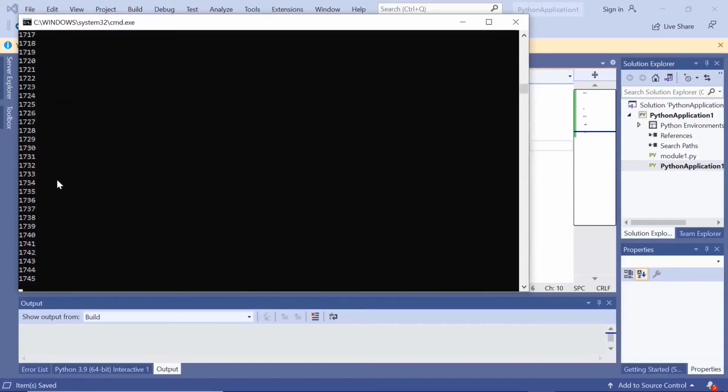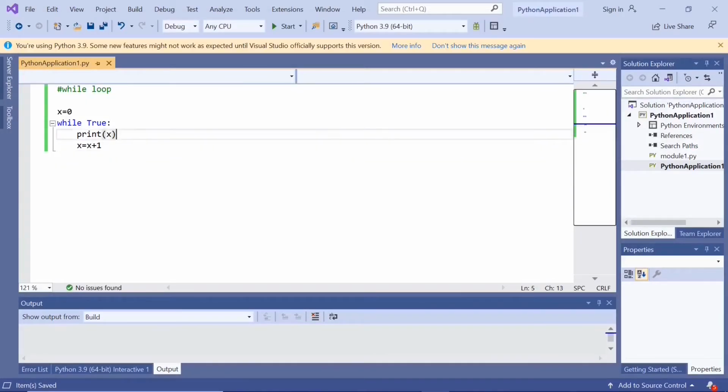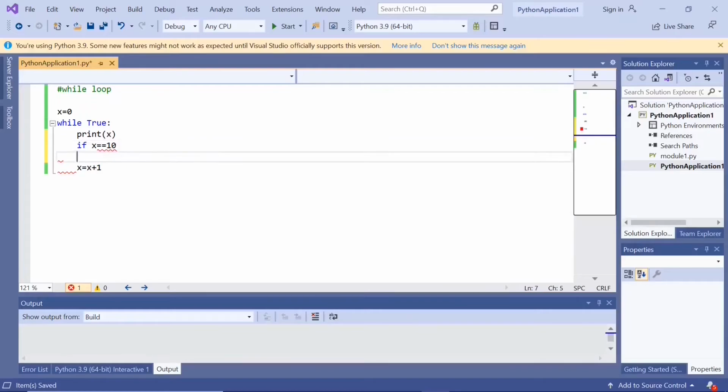Now if you want to stop in between, then let us say if x is equal to 10, then we should use this colon. If x is equal to 10, then we will break. So if x is equal to 10, we will break. Until then, we'll keep on incrementing.